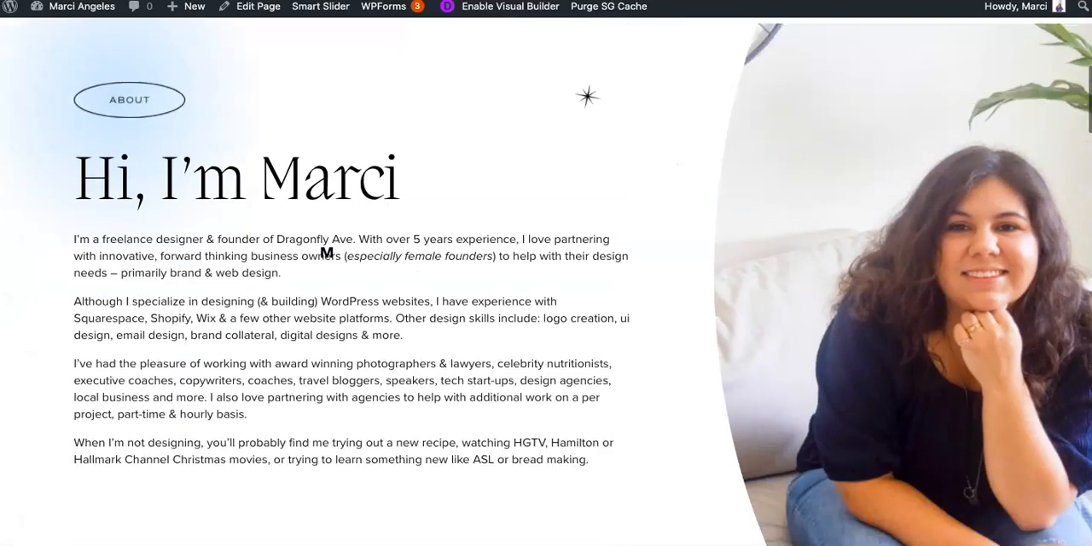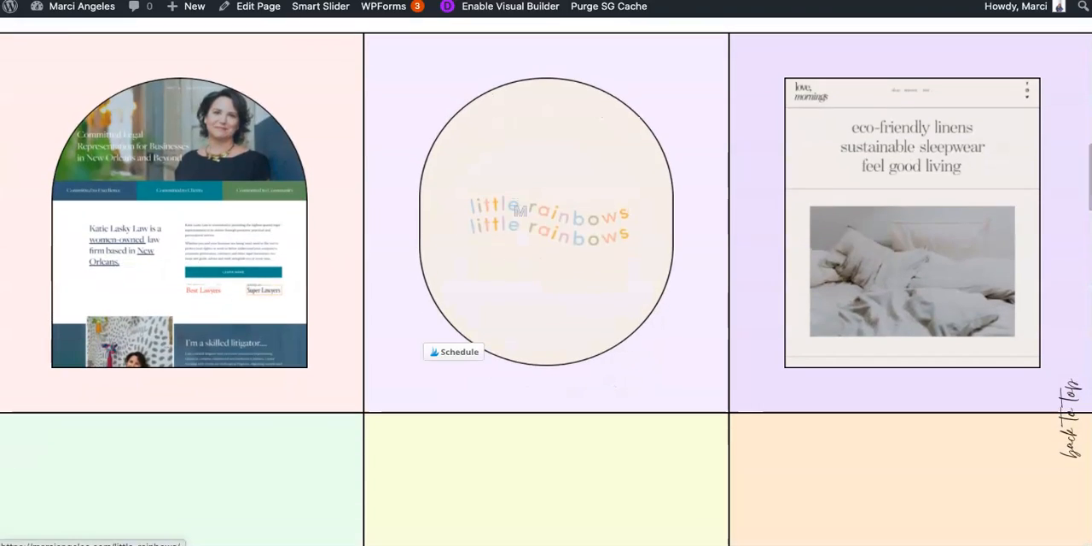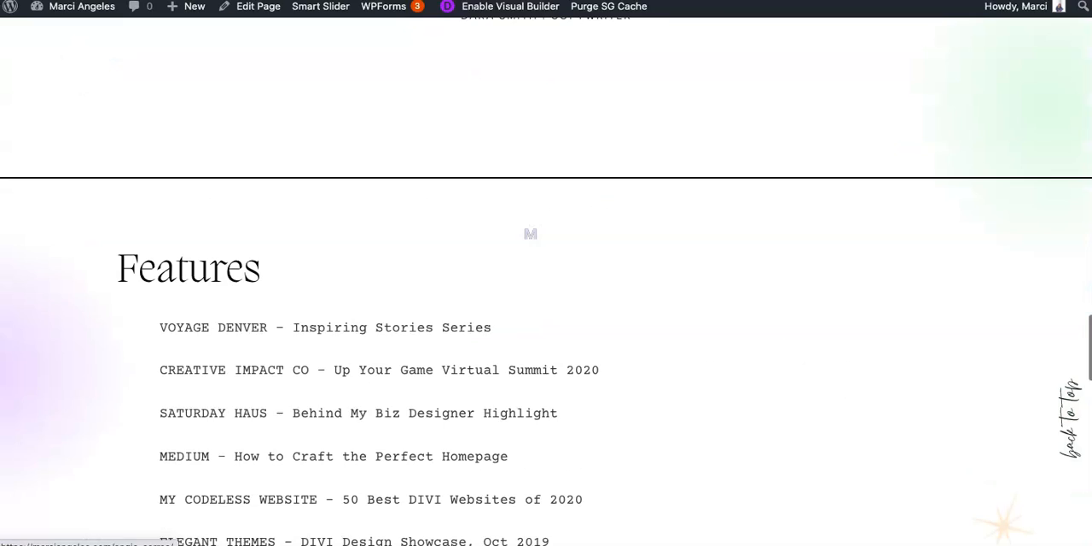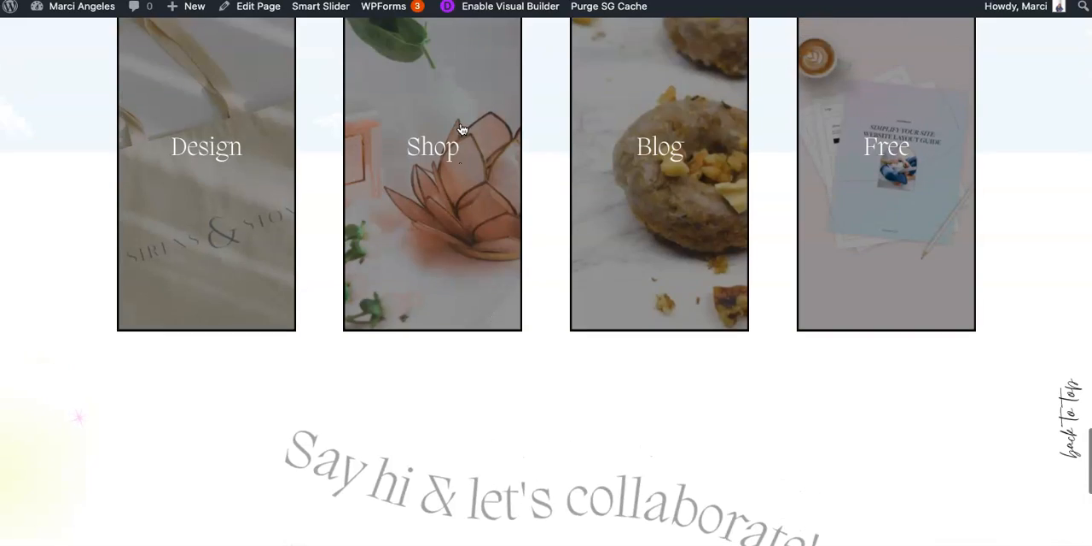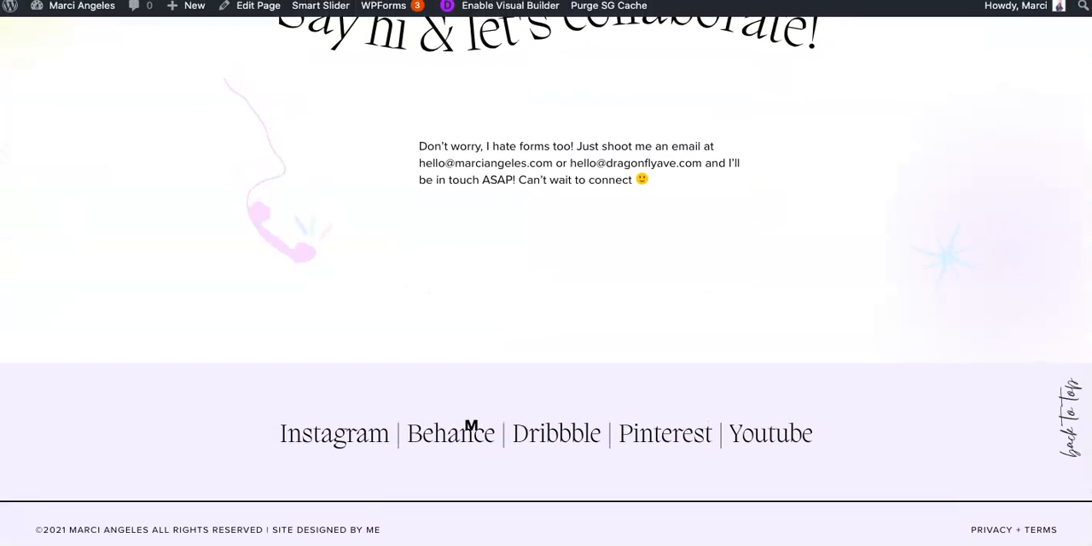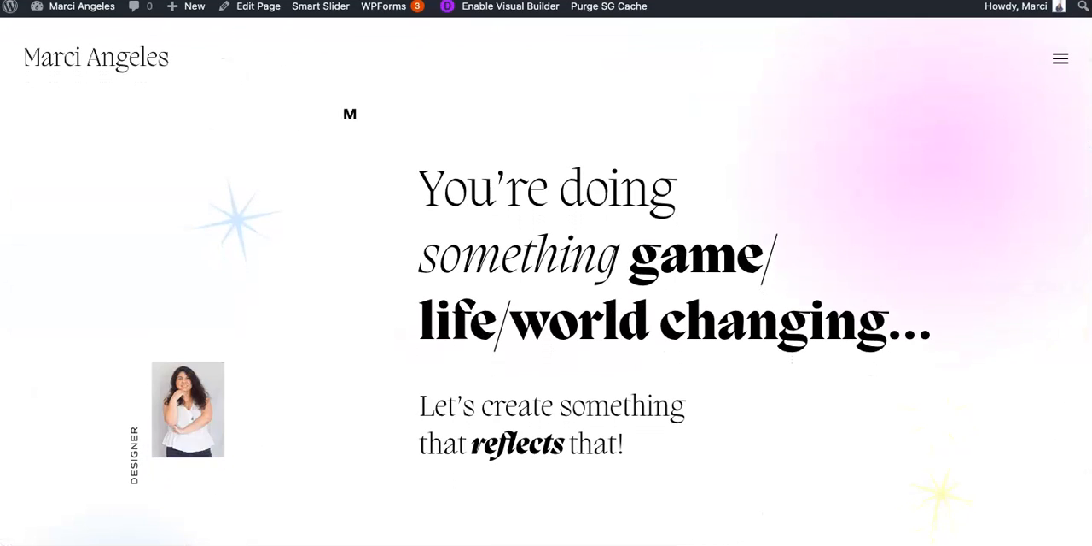Again, you can do whatever you want with it, like the hover effects and everything. My site is fairly simple, but it's cute and it works. So now you have the custom cursor.